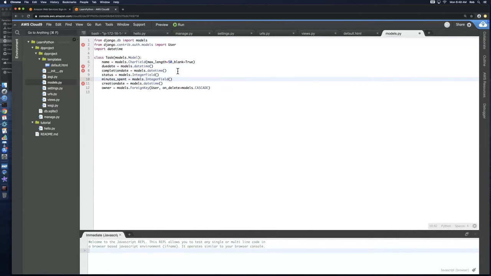Let's say status, that's integer. And here, we can say that null equals false. So it's got to be required. That means we have to give it a status. Minutes, let's say null equals true.